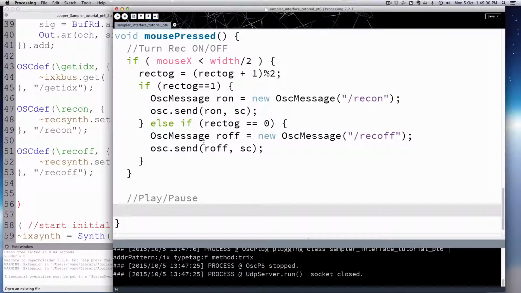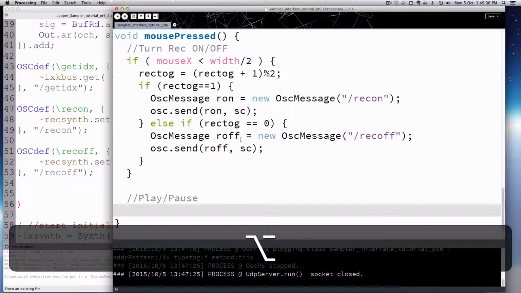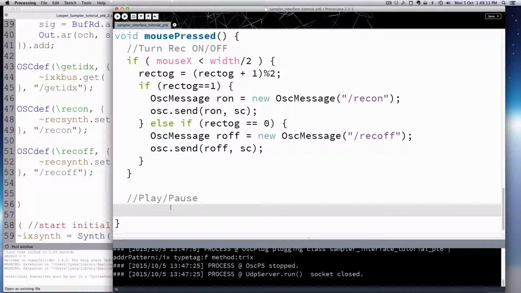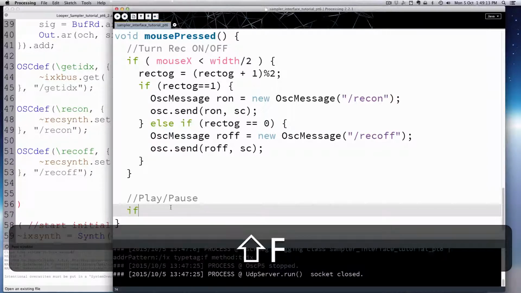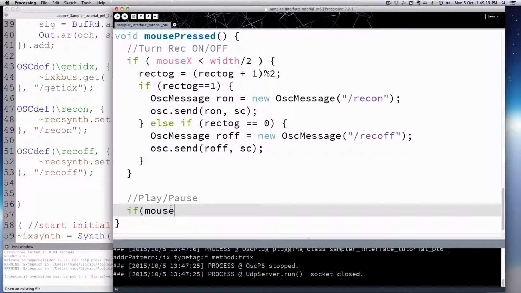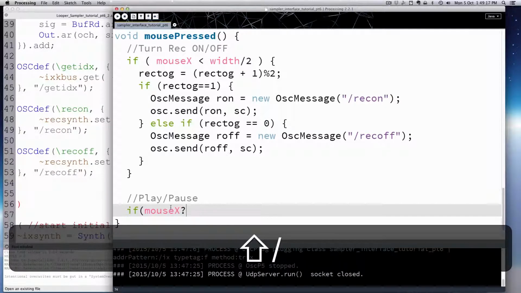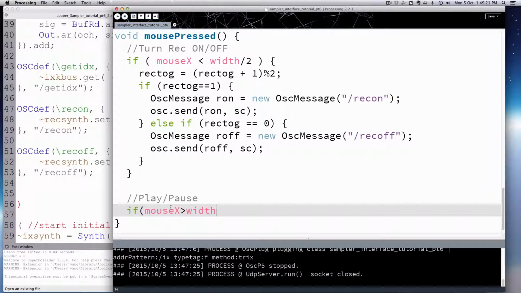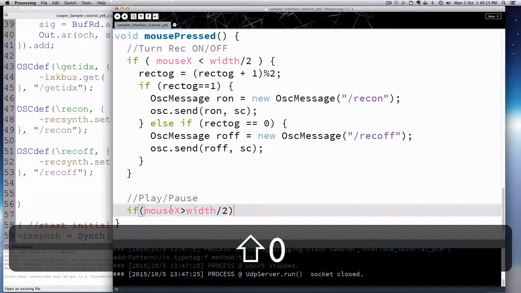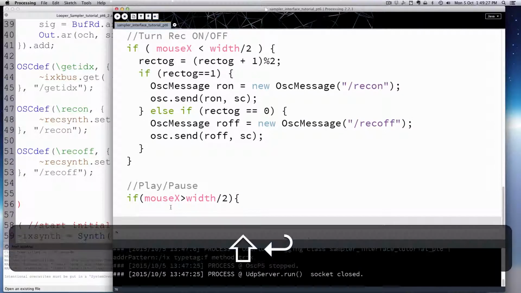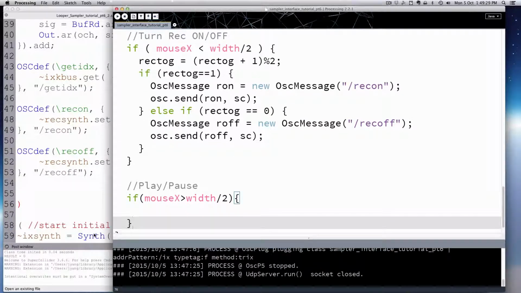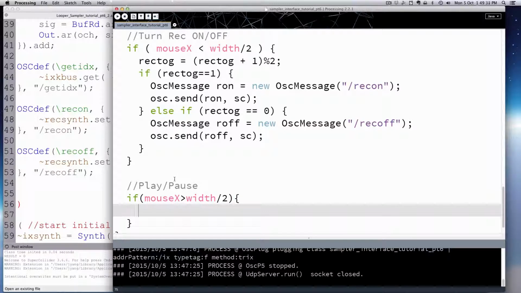Okay, and then we'll do the same thing here. We'll just copy kind of what we have up here, relegate it to the right side of the sketch, right? So we'll do if mouse x is greater than width divided by 2. Yeah, that should be fine. And then a bunch of stuff. Okay, make sure we put the curly braces, the close and the open.